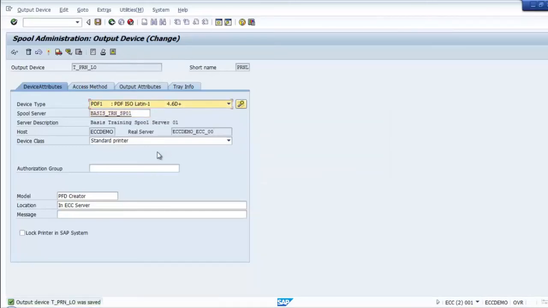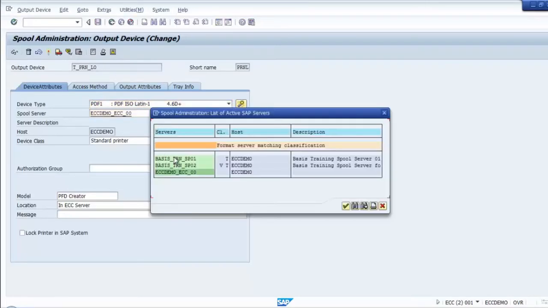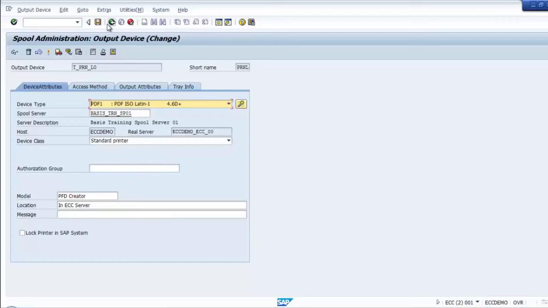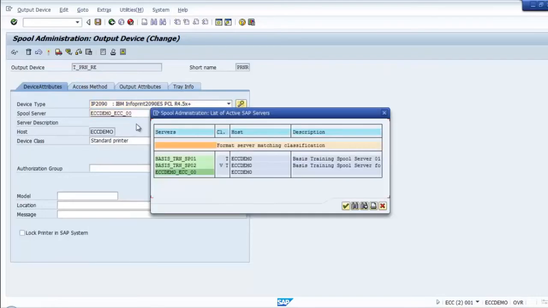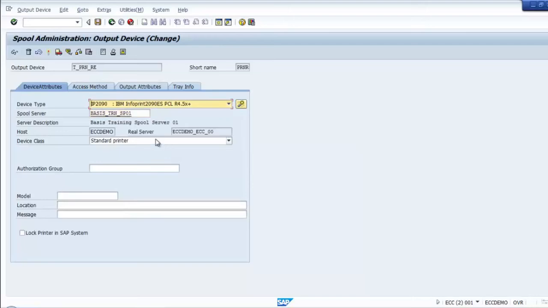Once you assign the spool server, you can also see what the real server is, because this is a logical server. In the other case, if you select the actual server, this is the real server itself. So in this case, it will also show you what the real server is which you are going to work with. Let's say I go back and take the next one. I also want to assign it to the same logical server. Right now, the logical server has two printers assigned to it.